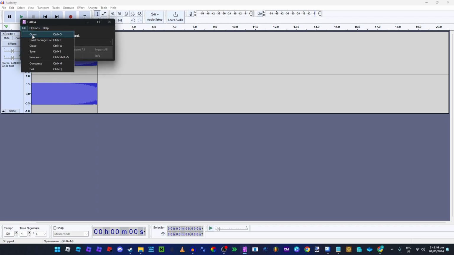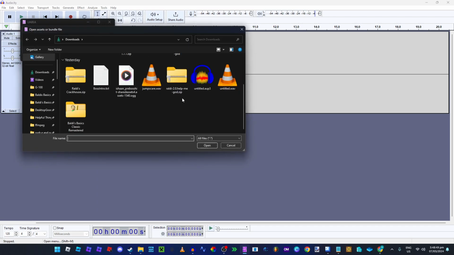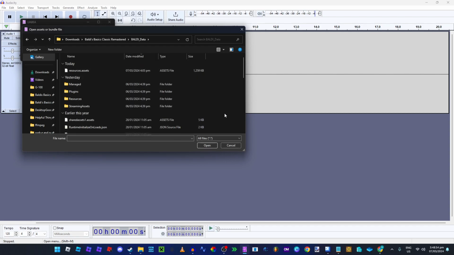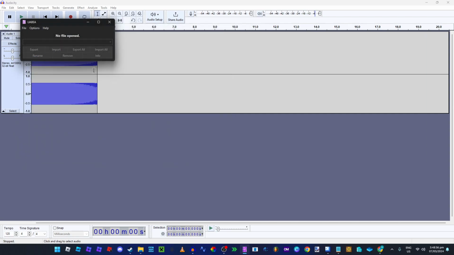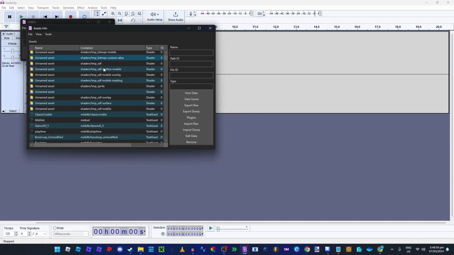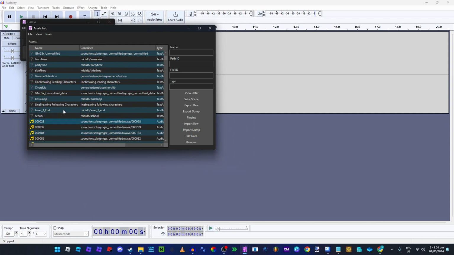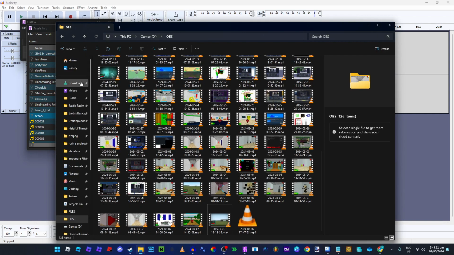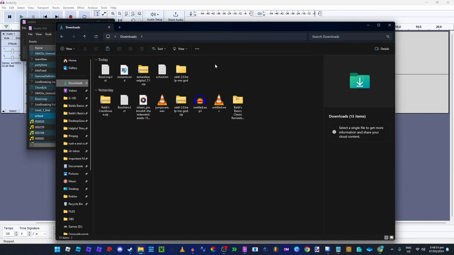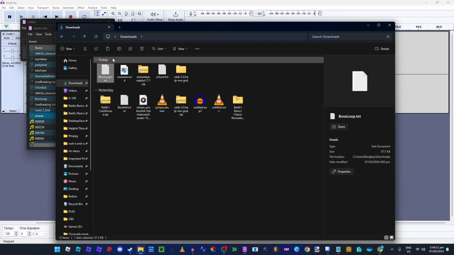Okay, right there. Open. And go into the Baldi Basics Classic Remastered folder, and go to Baldi Data, and then Resource Assets. And right there, you might see all of the MIDIs right here. So we're just gonna select the school MIDI. It is actually a .txt file, but let's just go. Okay, right here. You have to rename it to a .txt file, like right there.